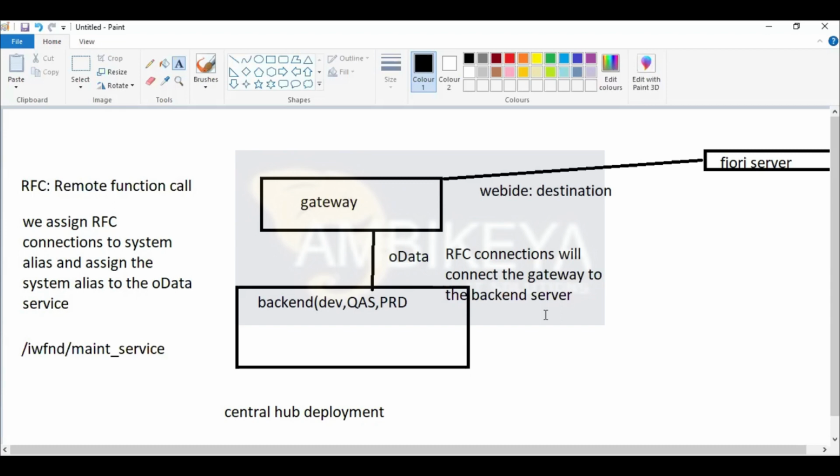Okay. So the central hub deployment, you are saying it is a separate system. The Fiori system gateway is a separate system, and our SAP S4 HANA system is a separate system. They are two separate systems. Is the Fiori server the third system?